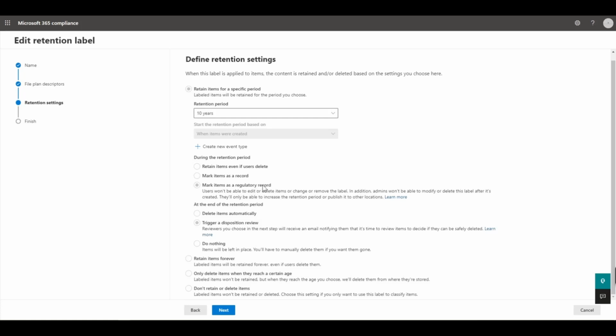Now, the mark items as a regulatory record, if you haven't enabled it, it won't show up here. This is not available for you out of the box. Microsoft have done that to protect you from mistakenly applying this to an item, because once it's applied, you cannot remove it. It is there forever. So if you make a mistake, or you're just trying to work out what information governance from records management gives you, and you apply this to test it out, we're not going to be able to undo this for you. That is there, and it will basically stick there, and that's it.